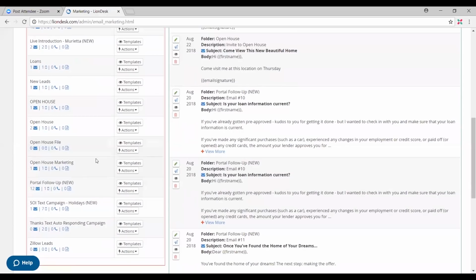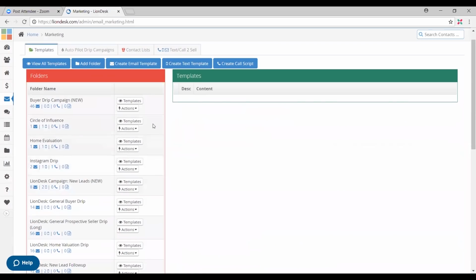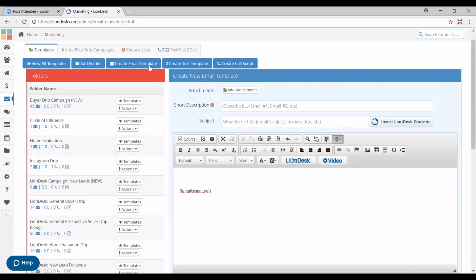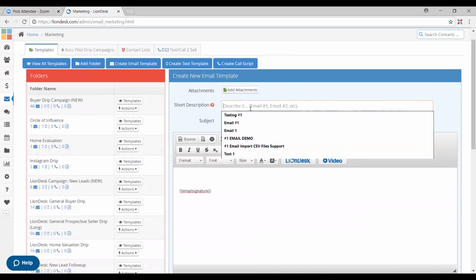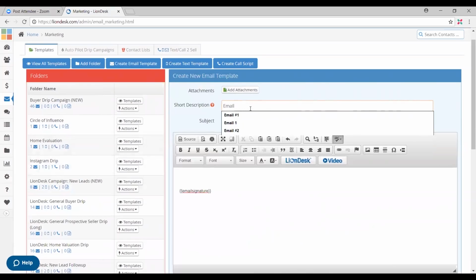Okay, so we're going to go ahead and click on templates. As you can see, there's an open canvas, so there's nothing in here. We're going to click on create email template. Within this empty template, you can add attachments. Your short description can be email number 1. We typically recommend naming your email, so when you have your autopilot folder all set up, you can just go back and pull the templates from this tab and create that under your autopilot drip campaign task.